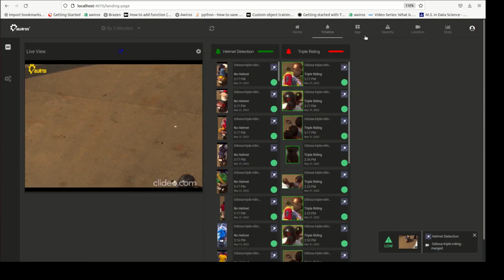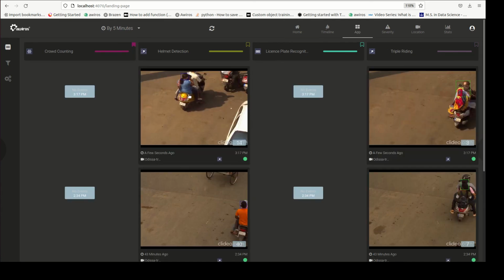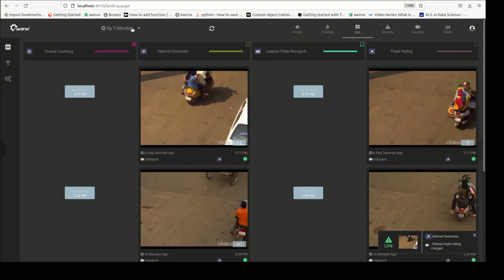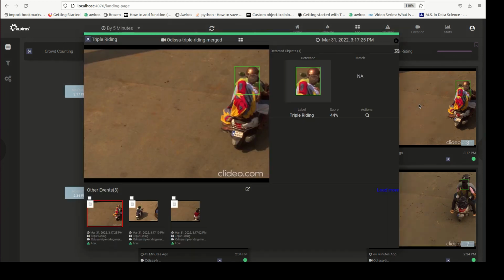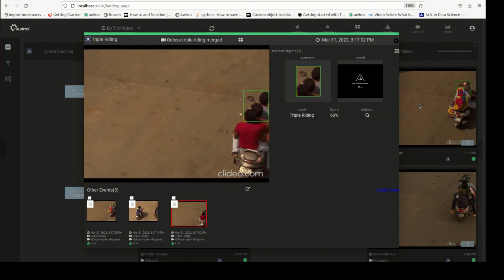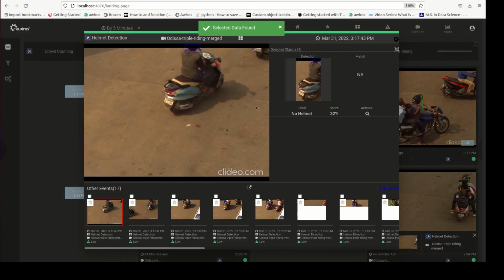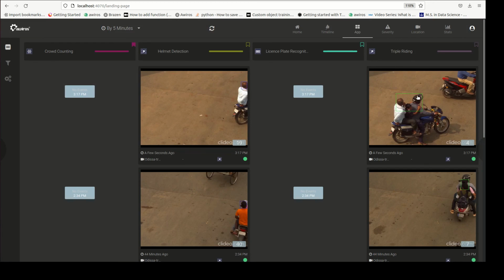You can also see the alerts in the app section, where the alerts are segregated according to the app. You can check them on an hourly basis, a 5-minute basis, or a daily basis, and you can see the alerts populating over here in real time. Similarly for no helmet, you get the confidence for each, and this is something you can vary according to what the project goals are.